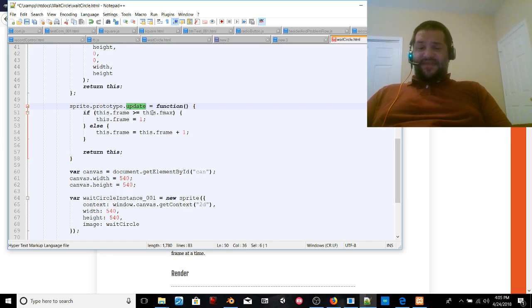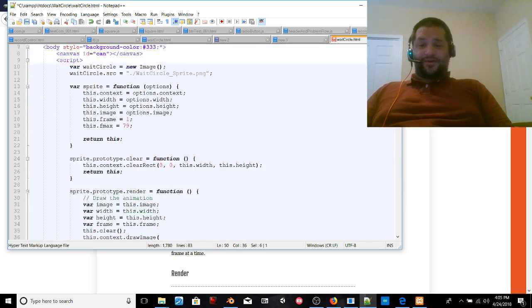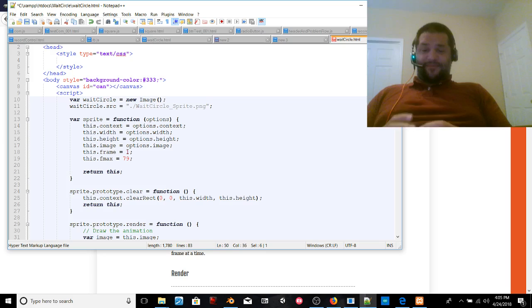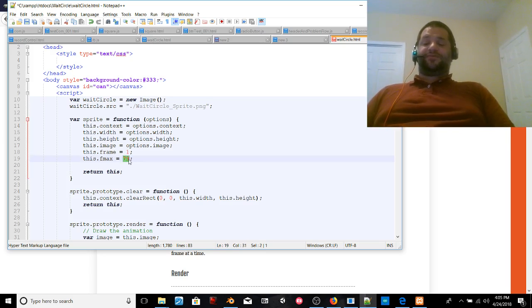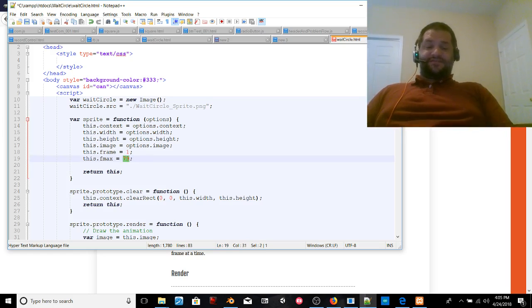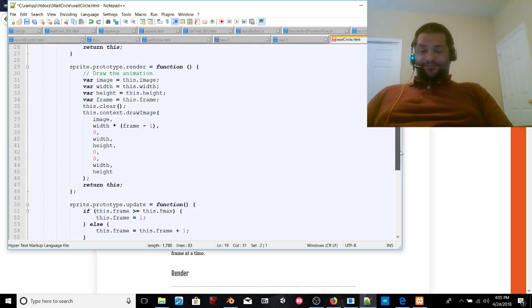So it's the update method on the sprite, and it's basically just keeping track of the frames. So when we first initialized it, we set the frame to 1, because that's the starting frame. We want it to start at 1. And then we want it to loop through 79 frames total. So from 1 to 79, that's where we want it to go.